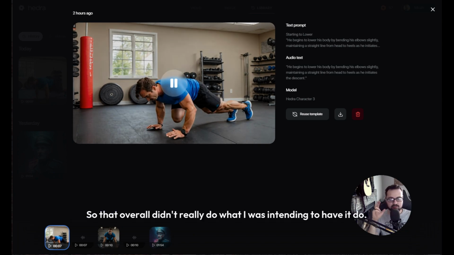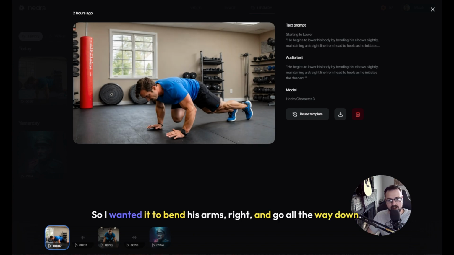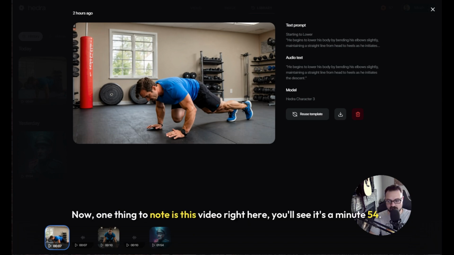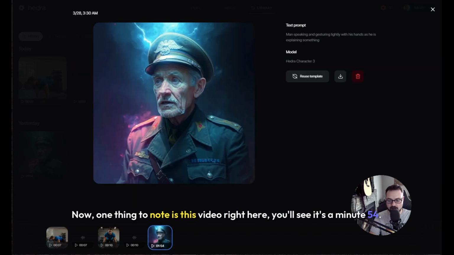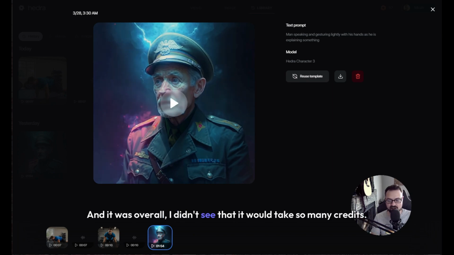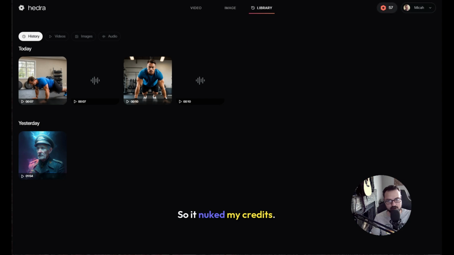So that overall didn't really do what I was intending to have it do. I wanted it to bend his arms, right, and go all the way down. So I will say on physical movements of this level of complexity, maybe still not ready yet. Now, one thing to note is this video right here, you'll see it's a minute 54. When I did that, I had a short that I was building to use the dialogue from this. I didn't see that it would take so many credits. So it nuked my credits.